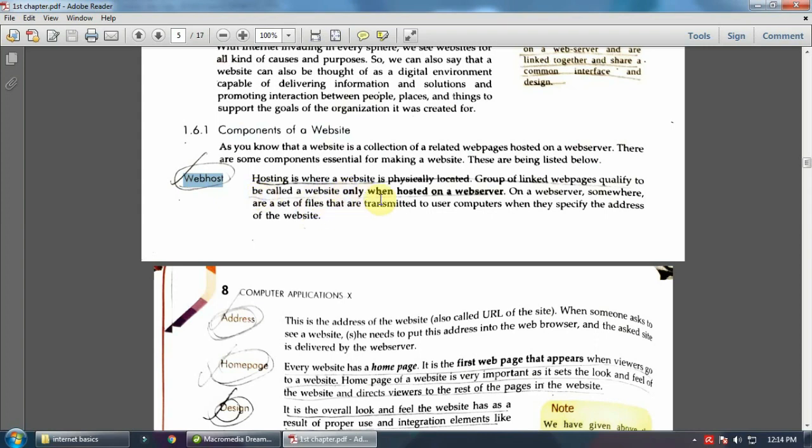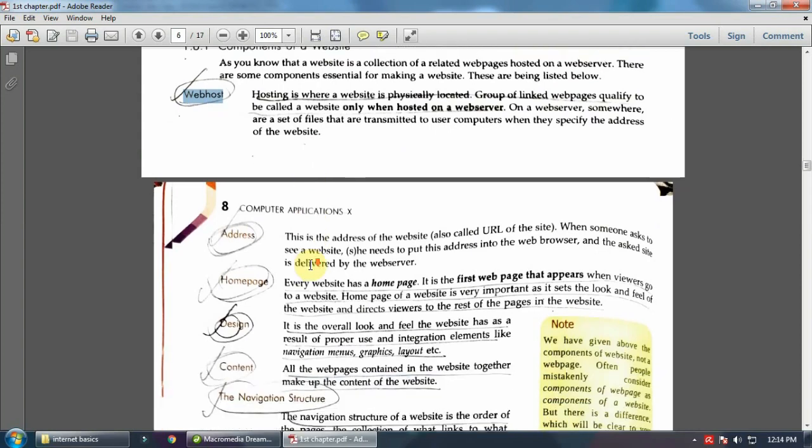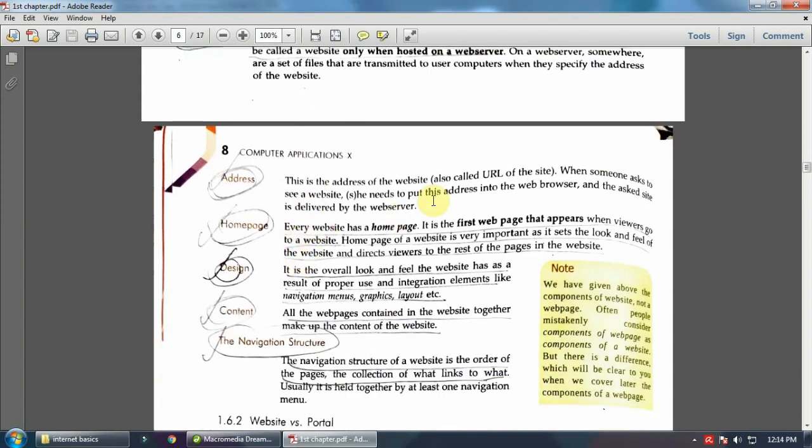A group of linked web pages qualifies to be called a website. So there are different types of pages, and you have to upload them to the server, and that server is known as a web host, from where people can view your pages. On a web server somewhere are a set of files that are transmitted to the user's computer when they specify the address of the website. Then the address: you should have a URL or address of the website, like www.google.com, that is the address, www.facebook.com, that is the address, and all the addresses you will see are always unique.